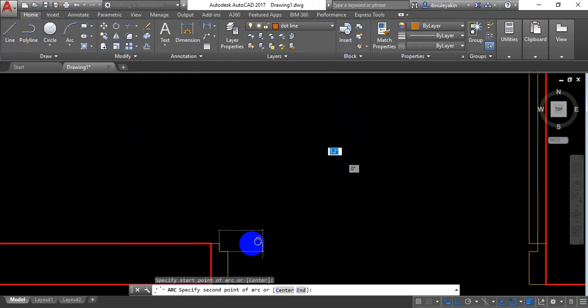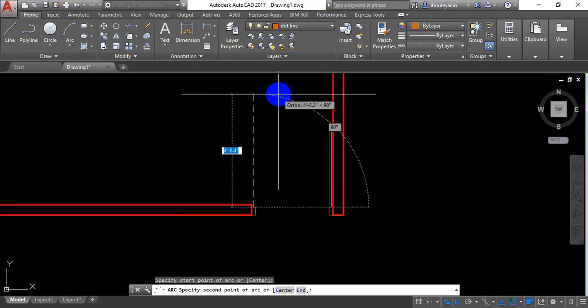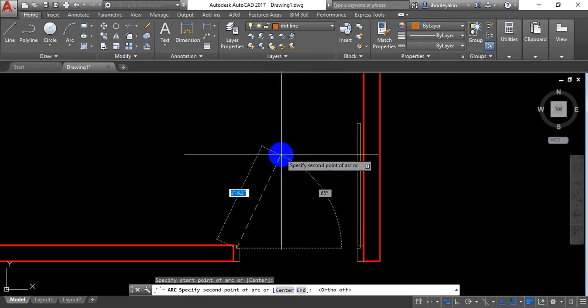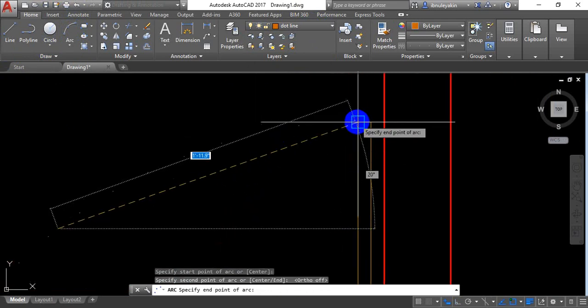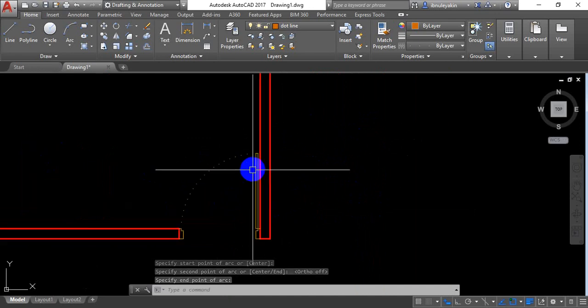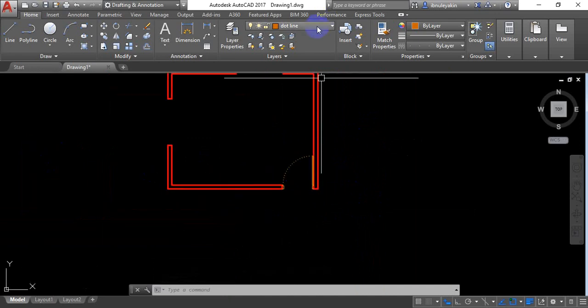Then from the start here I need to turn off the ortho, because ortho does not give me access to take the middle points. So turn off the ortho, then select and this one. Okay, now the line has come. Now the arc is in dotted line. Okay, so I have done.